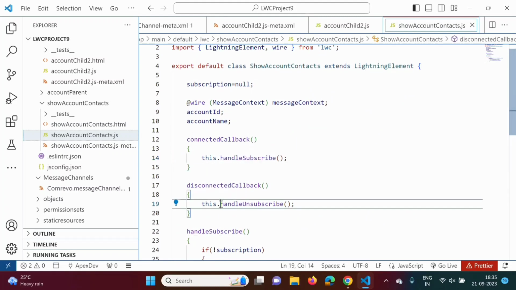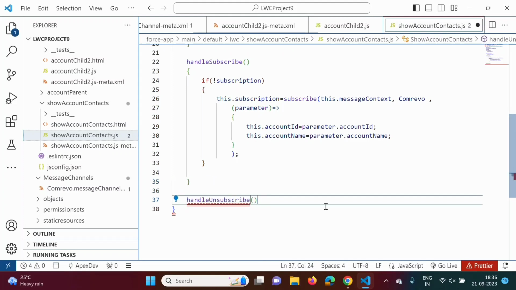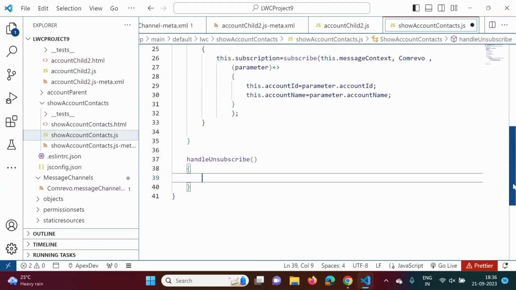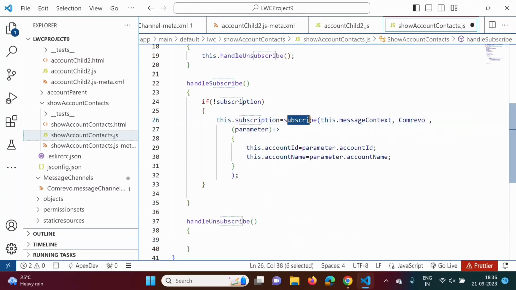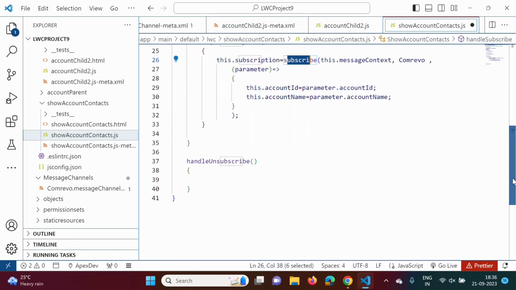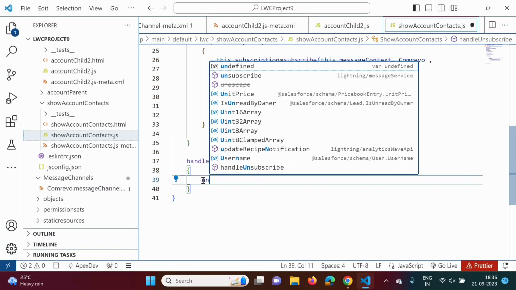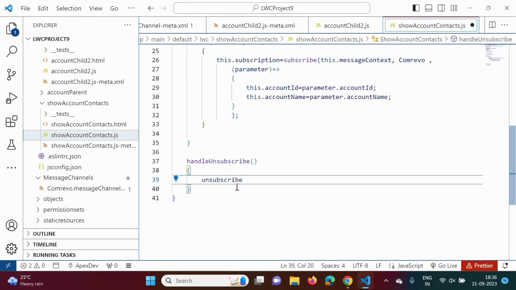Now see, we'll write code for the handle unsubscribe function. So see, after this handle subscribe, we will write code for the handle unsubscribe like this. Now see, from this handle subscribe function, we have called the subscribe function, right? So in the handle unsubscribe function, we have to call the unsubscribe function. So see, I have selected that like this.